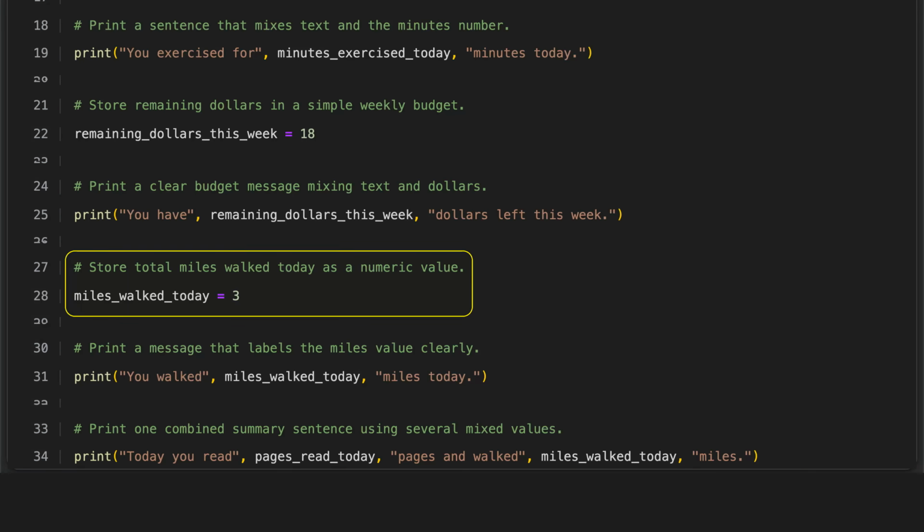We store the total miles walked today as a number by assigning the value 3 to a variable that represents miles walked today. Later, this stored value is used to display a message that clearly labels how many miles were walked. This makes the program's output more meaningful and easier to understand.